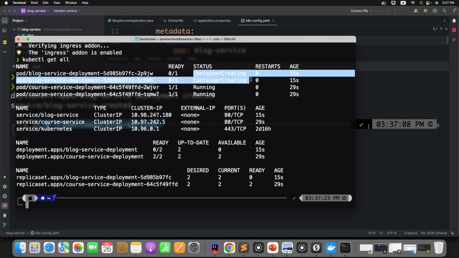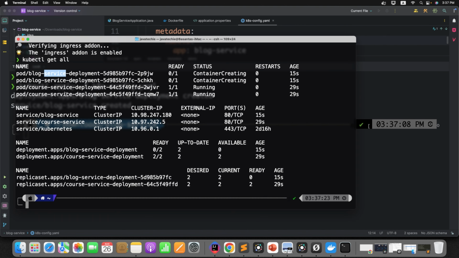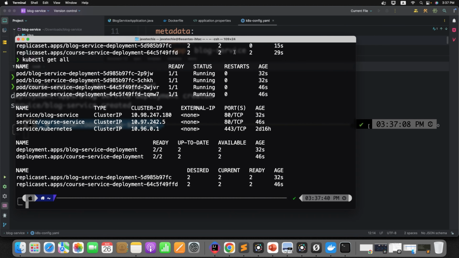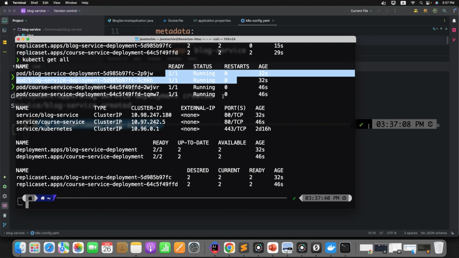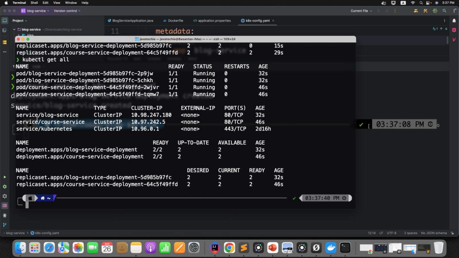It's creating the container for the blog service. Core service is up and running, you can see here. These are the pods we have, because for each application we created 2 pods, right? That is the reason we are seeing 4 pods. Just execute it again, all are running. And these are the services, blog service and core service of type ClusterIP. And this is the deployment object, that is the name we have given, and these are the replica sets.